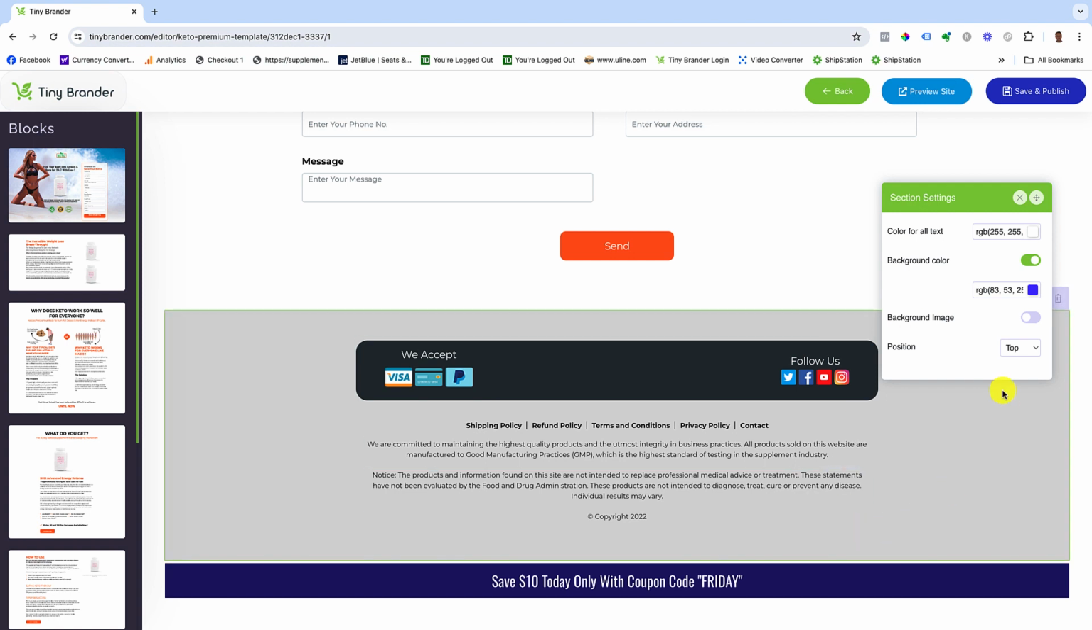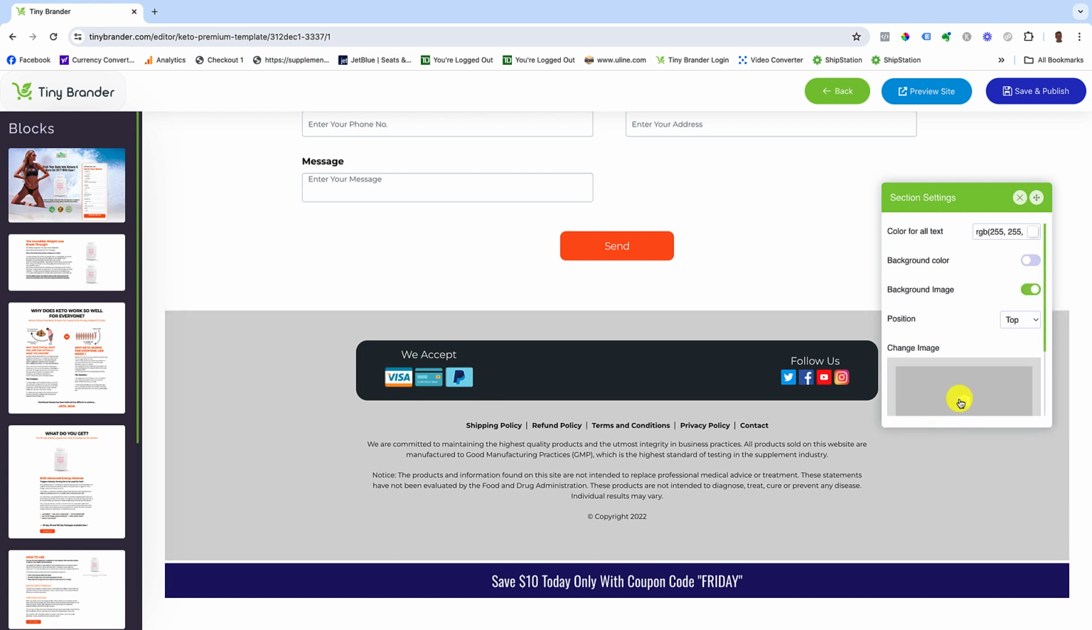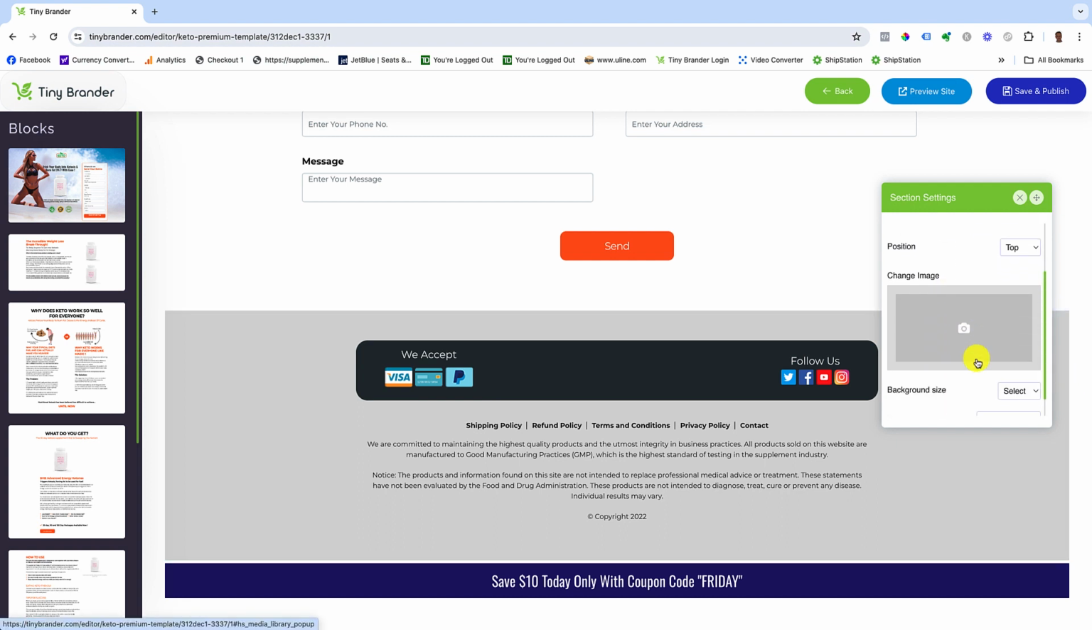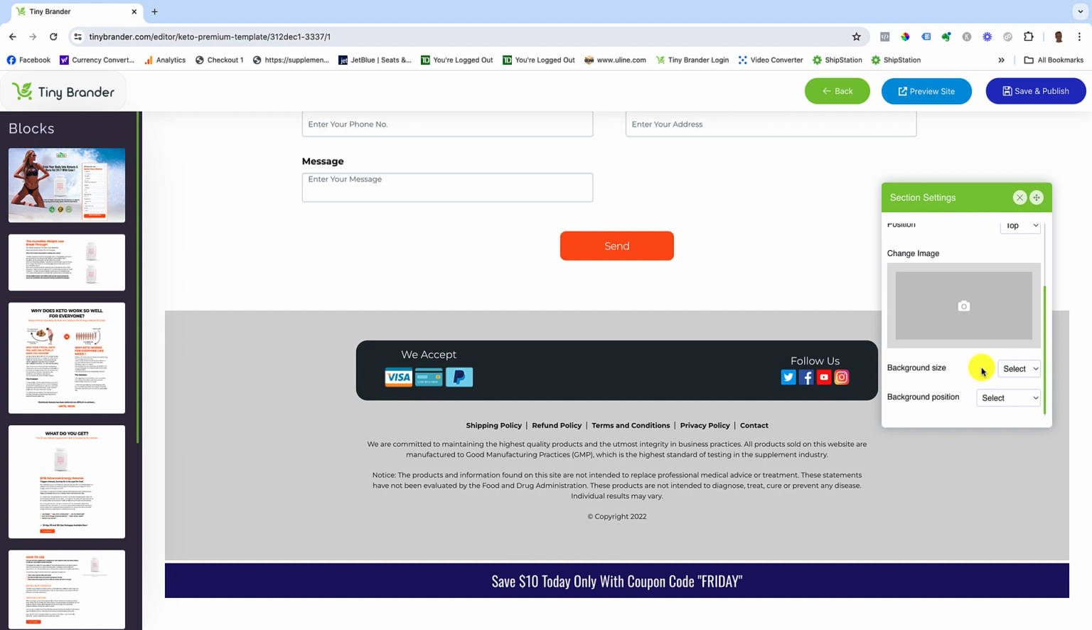And if we wanted to, we could add a background image instead of a color just by clicking that toggle on and uploading an image right here. That would put an image background in there. I don't have an image to upload today, but if I wanted to, we could definitely do that. So that's how it works.